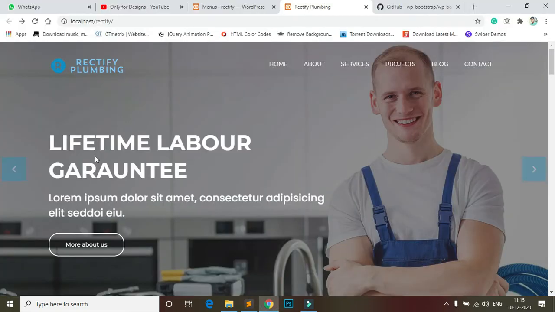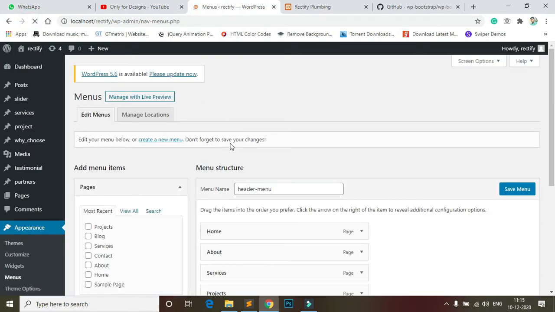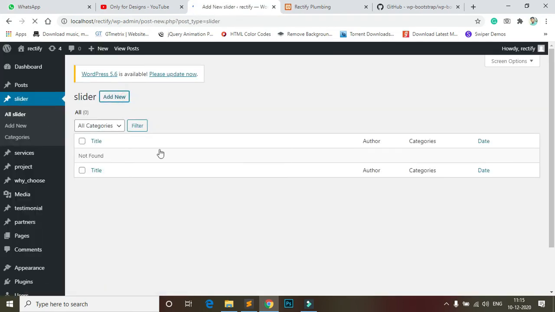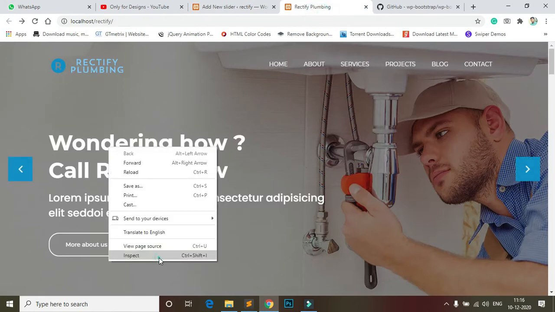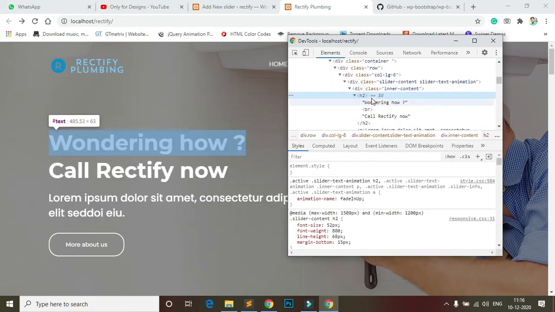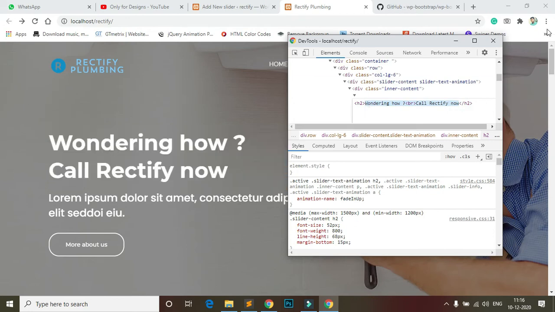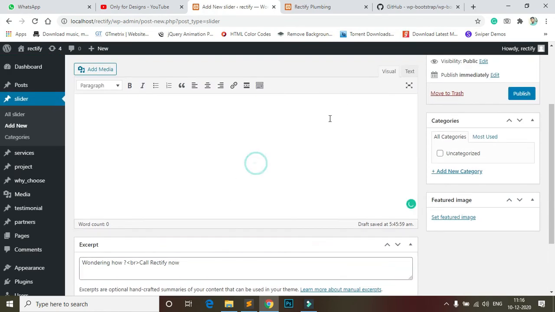Now if I refresh here, first I didn't refresh because I need this content. So I go to slider, add new slider. First I name it just a dummy slider 1. Okay. Now this is the text. I copy this text first, the H2. I copy this one and paste. This is the heading text, and this is the content.